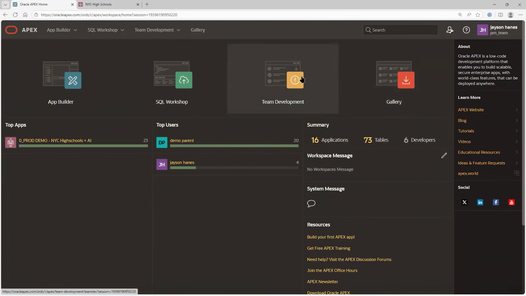But our other modules include Team Development, as well as the gallery of apps. We have a number of sample Apex applications that demonstrate various capabilities and feature functionality. So you want to get acquainted with the various gallery apps that we have available if you want to learn about particular things. Just think, I want to learn more about maps. I want to learn more about visual workflow. I want to learn more about charts. There's a sample app for that.